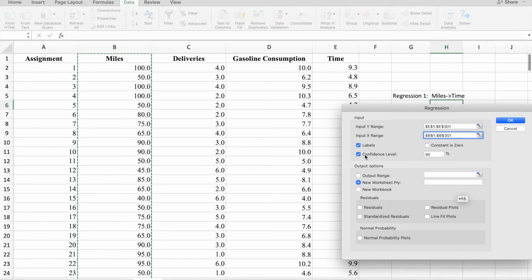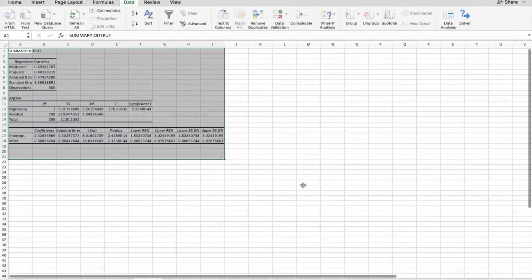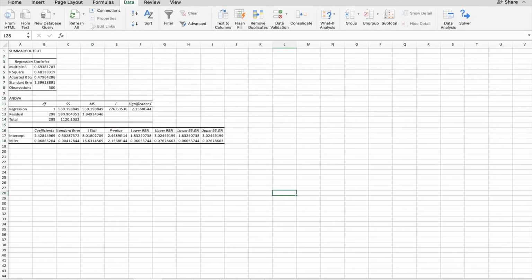and we can keep the confidence level at 95%. The output range can be put directly in this particular worksheet or into a new worksheet. Since we have a large data set, we're going to put it into a new worksheet and click on OK. It will put it into a sheet right before that particular tab. We'll look at how to interpret the results a little bit later.